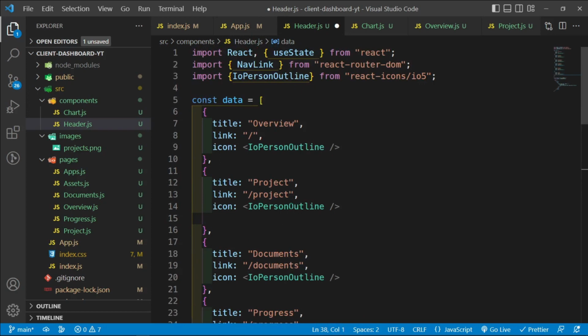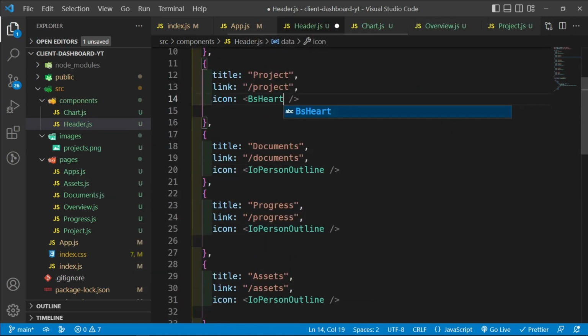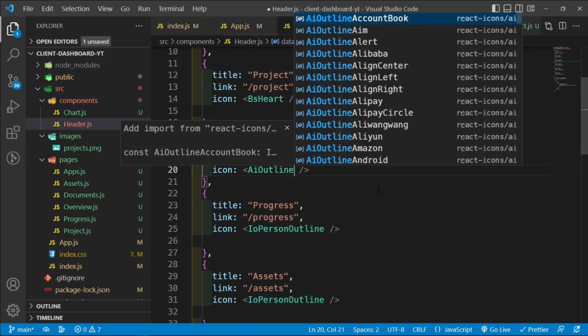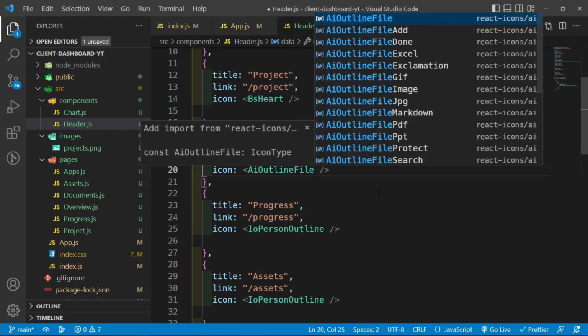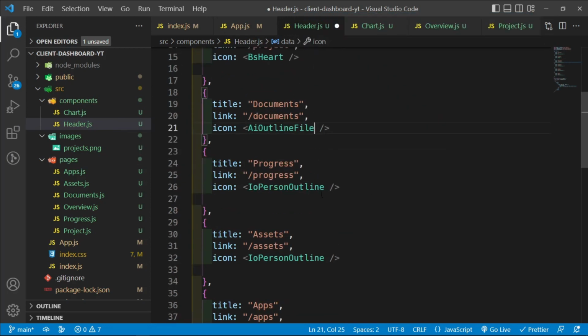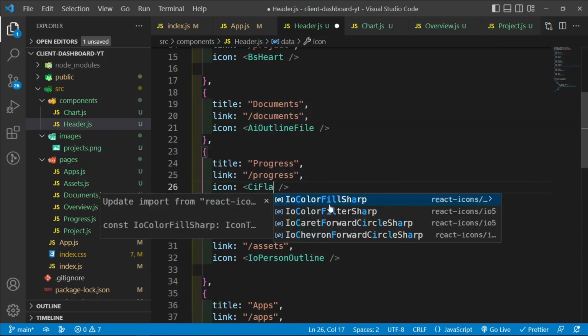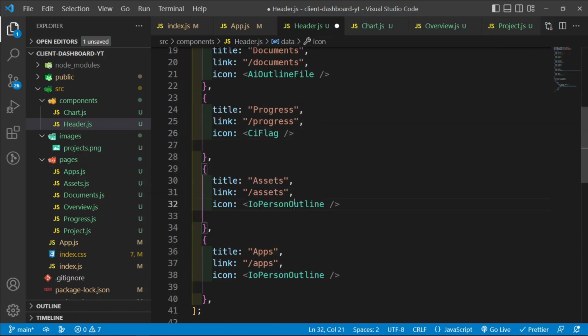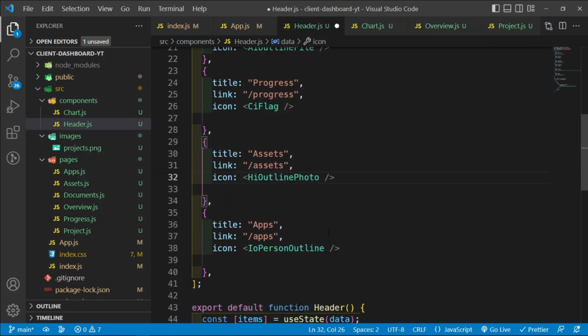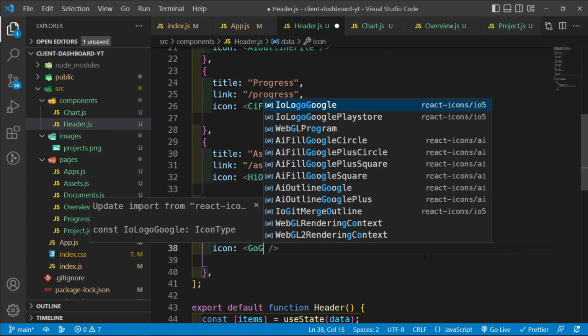And then for the projects icon, we're going to be using an icon called BS Heart. And then for the documents icon, we're going to be using what is called AI outline file. I think that is the one. For this one, we're going to be using CI flag. And then for this one, we're going to say HI outline photo. And then for the last one inside here, we're going to be using an icon called Go Graph.